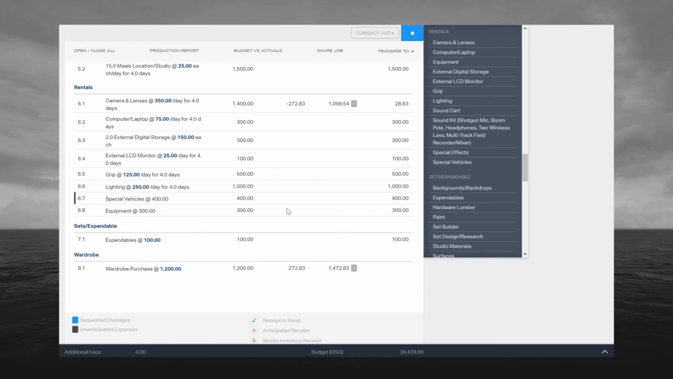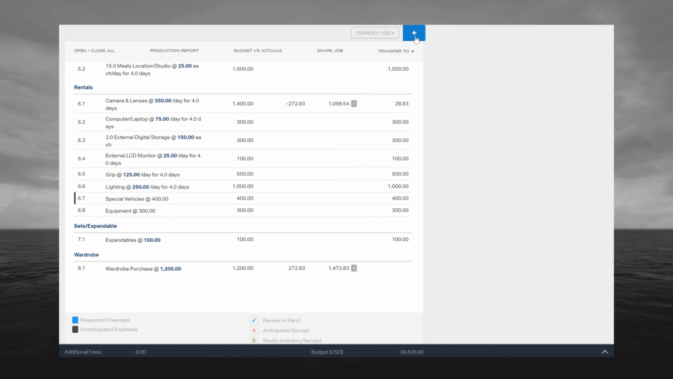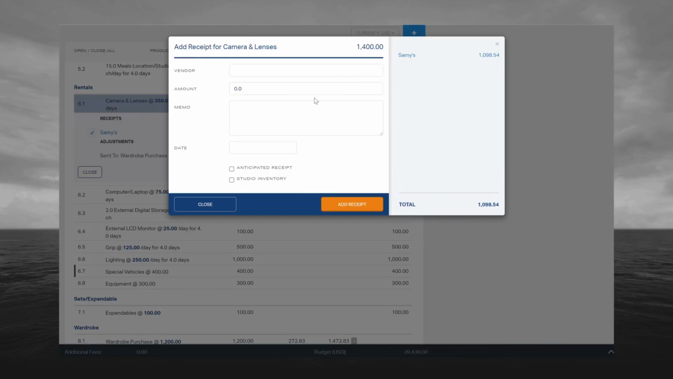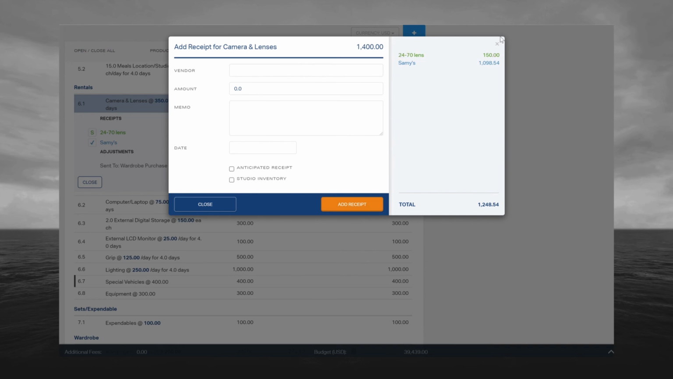One more nice feature is the Studio Inventory option. For example, in your camera gear, let's say you've rented out a couple of your own personal lenses for the production. This will tell you and keep track of that inventory that you are renting out. I can add my lens description and the amount of the rental price, and make sure Studio Inventory is checked. Then click Add Receipt.